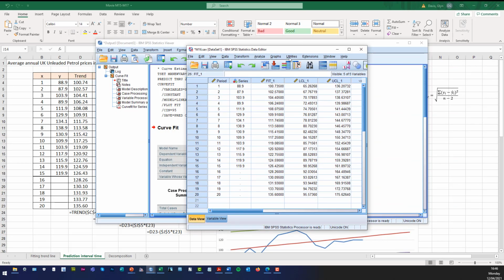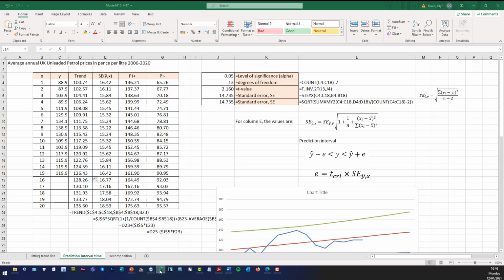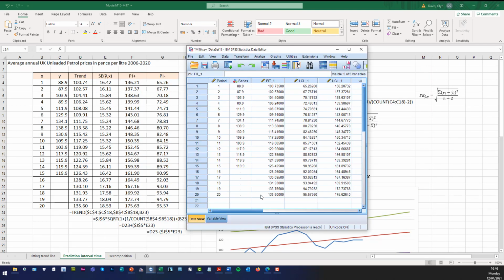If I minimize that, go to Excel, and bring up the data file, there we are, and then do a comparison. Time point 1, series 88.9, the trend is 100.74, well, it's 100.74 to 2 decimal places. The lower prediction interval is 65.26, look, 65.26. The upper is 136.21, 136.21. So you can see that the numbers are exactly the same as there.